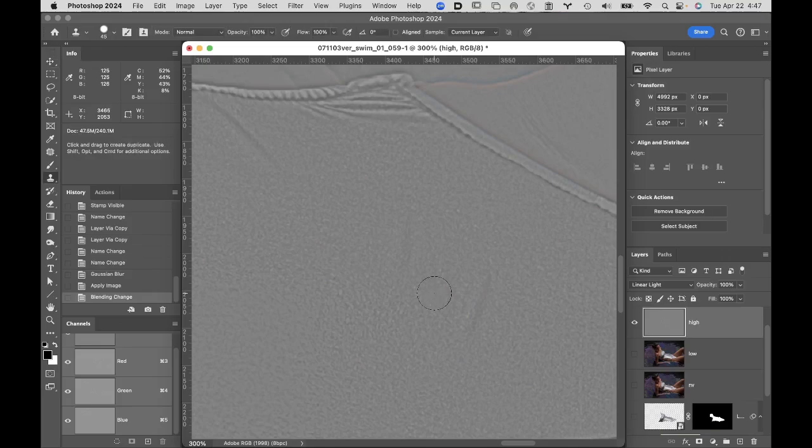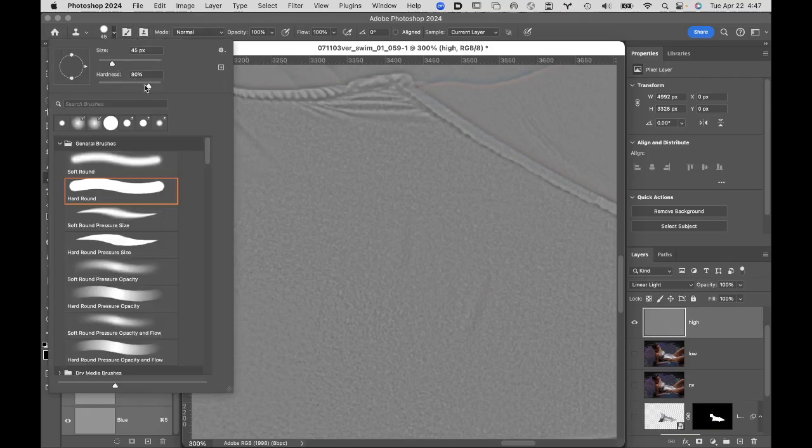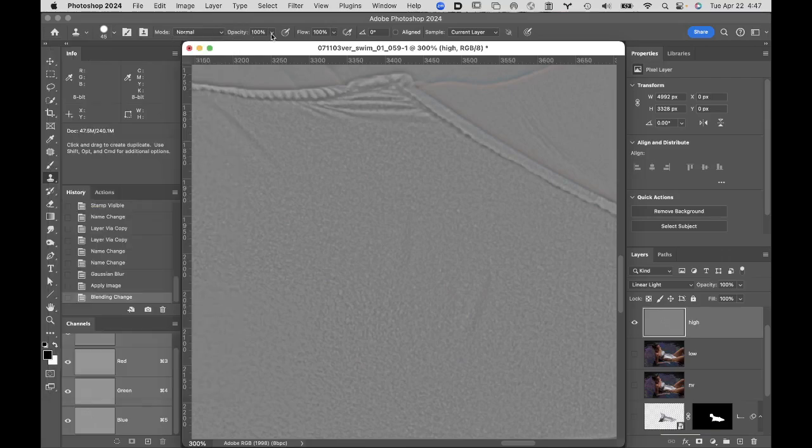So hit the S key to get the clone stamp tool. Click on the drop-down menu, make sure it's hard. I've got like an 80% hardness on mine, that's fine. Normal blending mode, 100% opacity, 100% flow, and only on the current layer. You can also turn on aligned if you're going to do a lot of work down here.